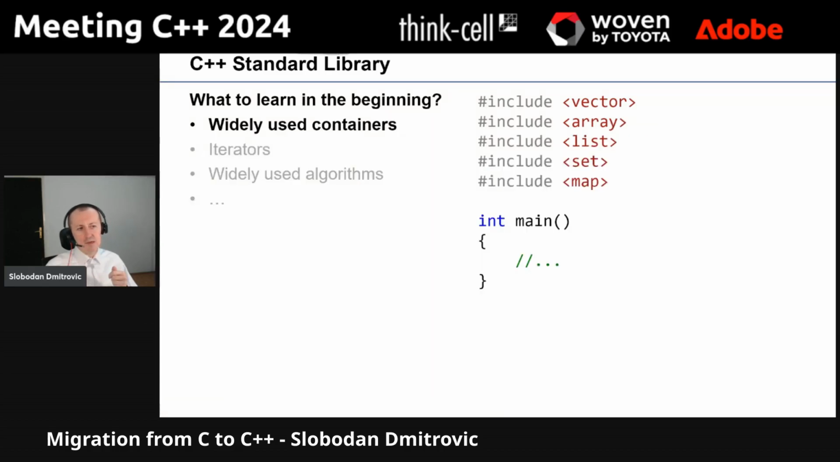So something that sets C++ apart from C is the existence of these templates, especially class templates, which give rise to an immensely powerful family of containers that we use to store data. There are many containers there, but here I have listed some of the most widely used. You should learn about vector, std array, std list perhaps, and also std set and std map. Those are the most widely used containers in C++.